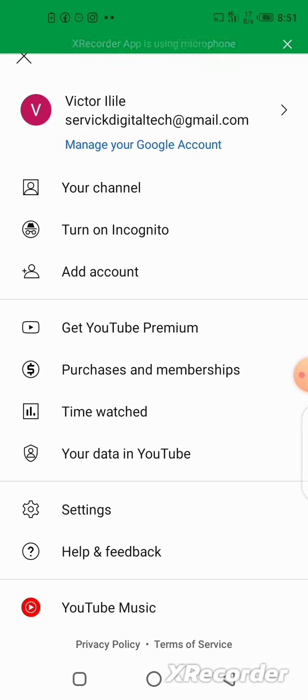This is my full name, and this is my email address, savicdigitaltech@gmail.com. That's why I say that you must have a working email address that's already set up in your phone, because if it is already set up, automatically it's going to appear here. So your full name will show here and your email address will also show here.